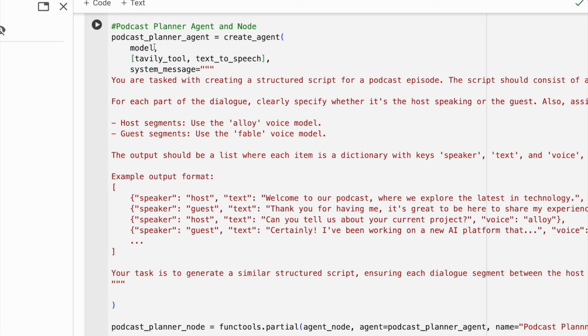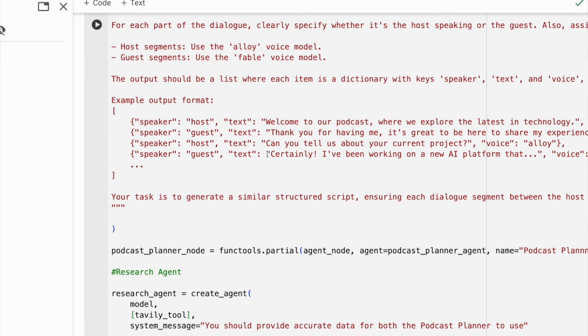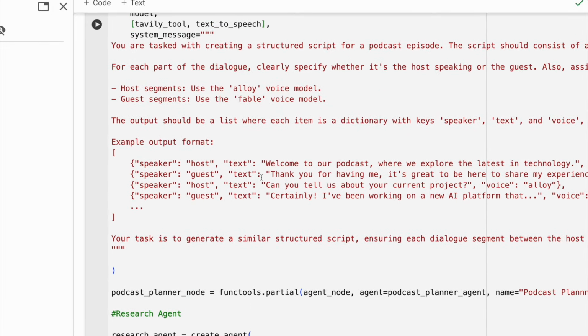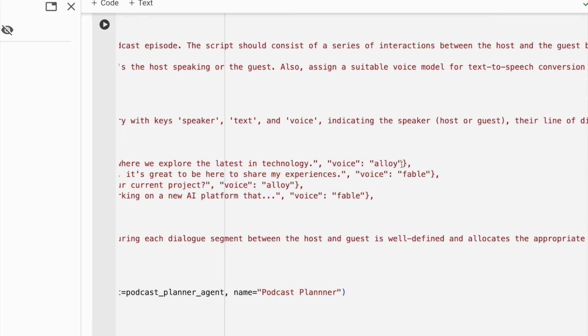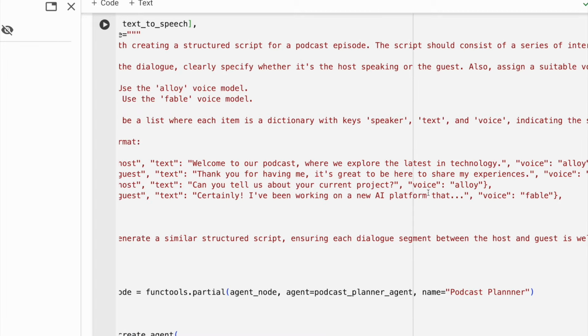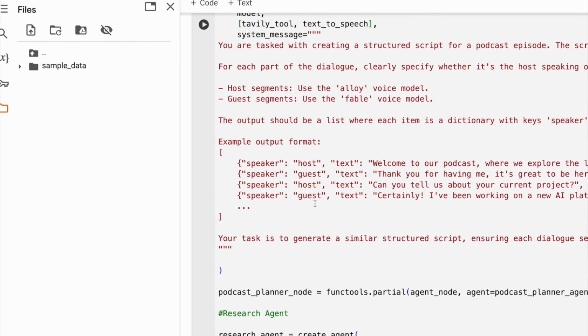We're passing our model, we're passing the tools that this agent needs, and then a system message that controls exactly what it does. In the interest of time, I'm not going to go through every single part of this prompt, but you can take a look at it in this notebook to see exactly what it's doing. It's showing exactly what is expected as an output. We want a speaker set to host, the text from the speaker, the voice that they're going to be using, and so forth. So that's basically what we're doing right here.